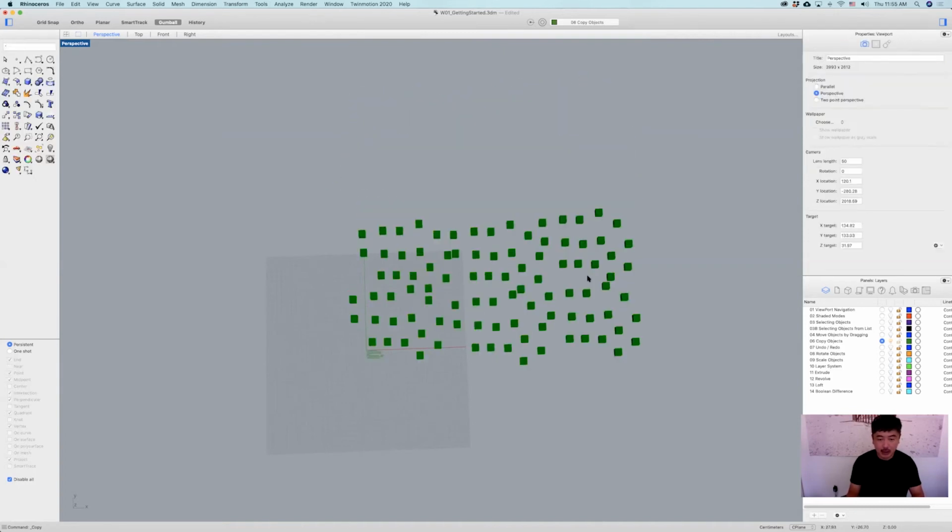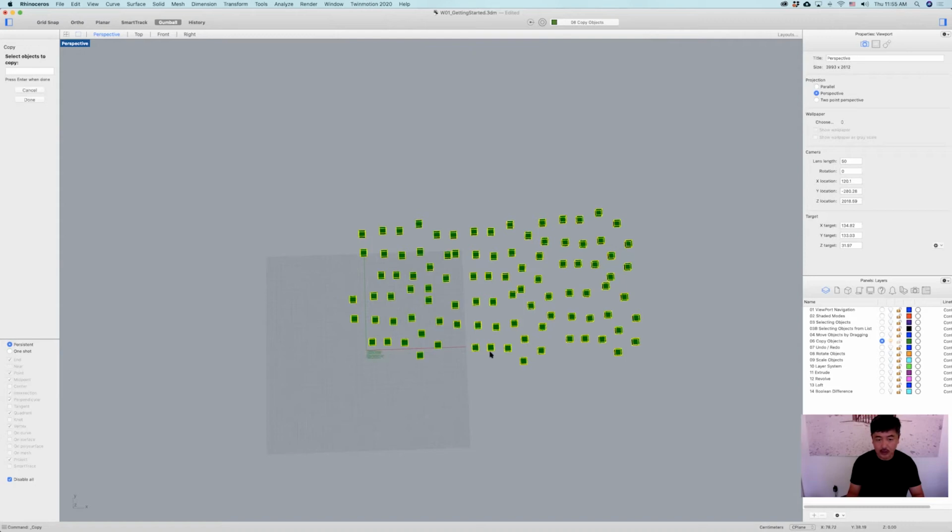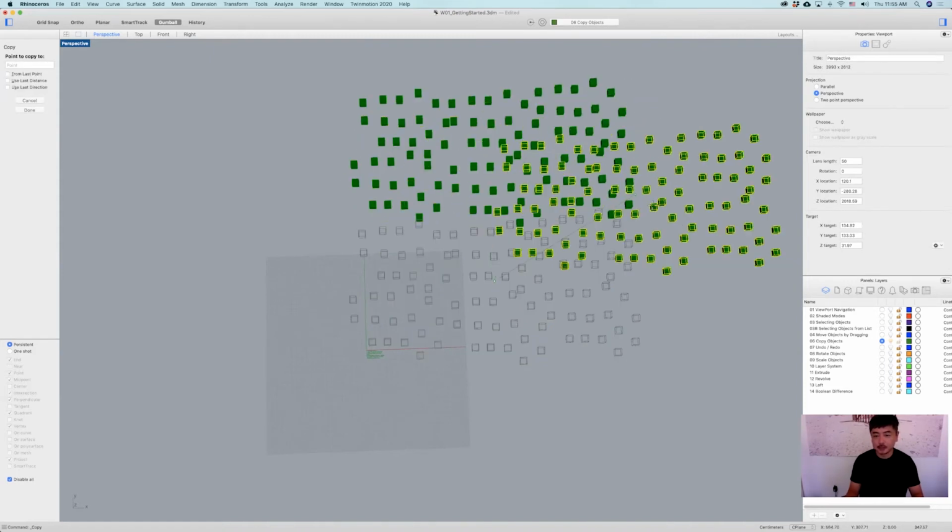I can just copy, select everything, control click to deselect. And then always pay attention to this area, the command line. When it says select object to copy, Rhino is asking if you want to add more objects to copy. So if you don't have any more, press return or enter. Okay.